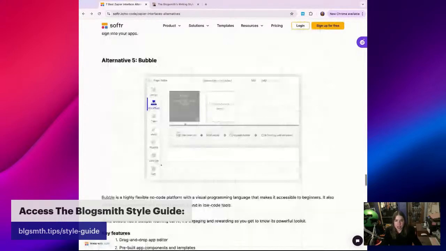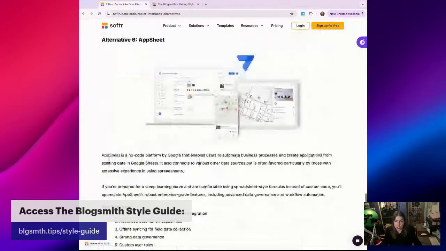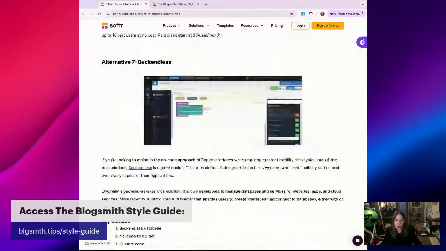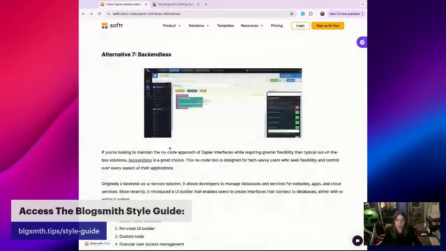They have 7 alternatives, which I think is a good amount. They're all a little bit different too. Like this one, it's talking about how it was originally a backend as a service and then it kind of evolved. So that's cool. They have things from all different sides of the software world, the obvious alternatives and the things that have maybe grown to be that you wouldn't have thought of.